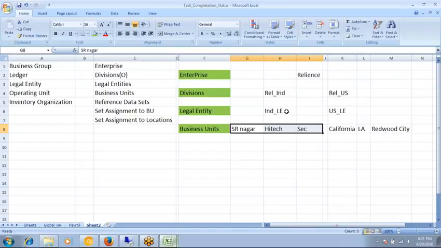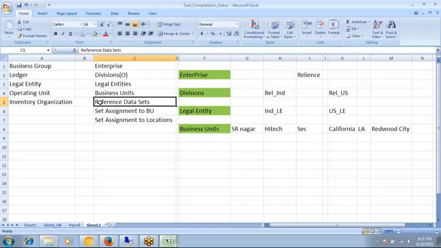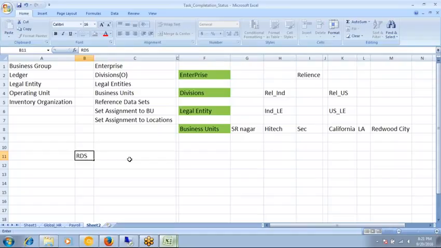Okay, thank you. Fine. So here we have the new concept called reference data set. What is meant by reference data set? Reference data set will group the information and share it across the business units.